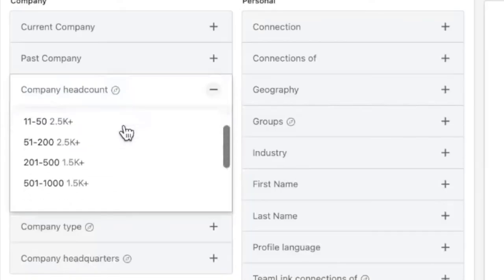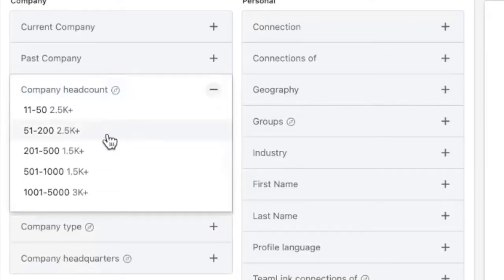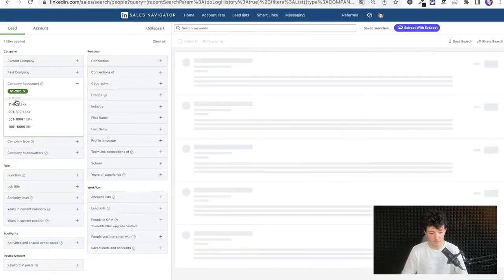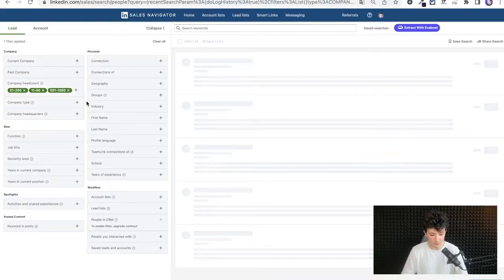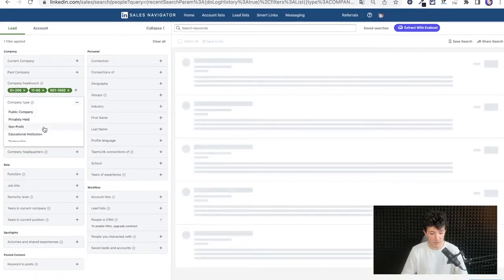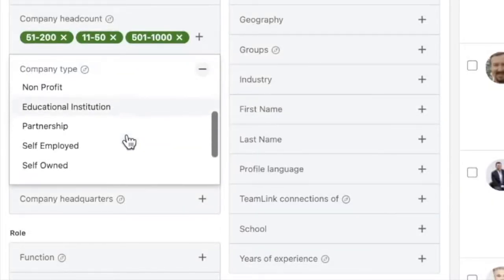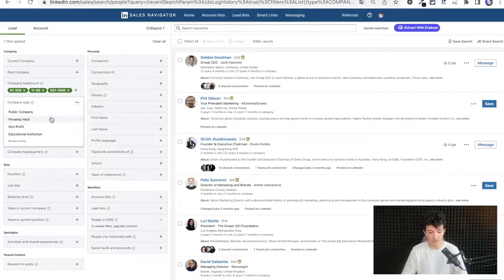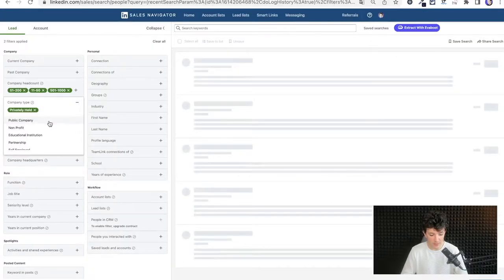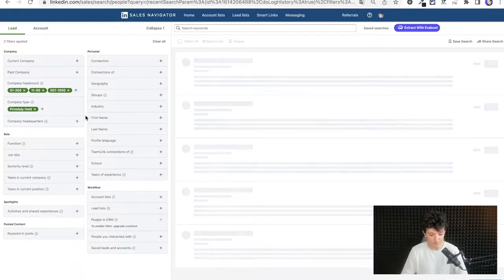Company headcount, you can decide on the size, so you can decide exactly the number of employees, but LinkedIn gives you some ranges. So here 11 to 50, 51 to 200, etc. So you can select the one that interests you like this. Company type, so you can select to target public companies, privately held, non-profit, educational, partnership, etc. So most of you guys will obviously target privately held.